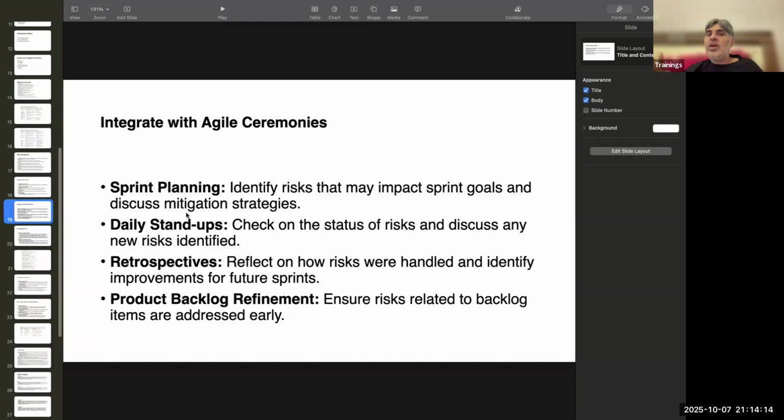Key people are not available. Some dependency is not there. Integration errors are there. The CI/CD pipeline has broken down. That's a risk. So in daily stand-up, new risks would come. You have to deal with that and update your ROAM board.